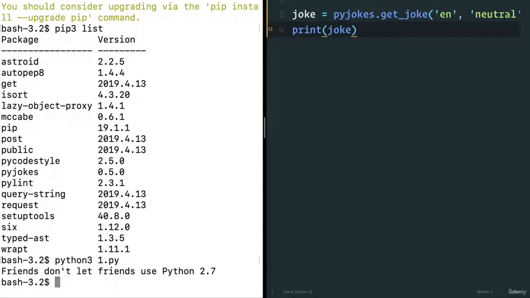Oh, what an appropriate joke. I swear I did not time this. This is just the programming universe telling us something. It says, friends, don't let friends use Python 2.7 because, hey, we should get this joke. Python 3 is the current and latest. Oh, that's funny. That's actually, I'm pretty pleased. I feel like we should end the video here because this is just perfect.